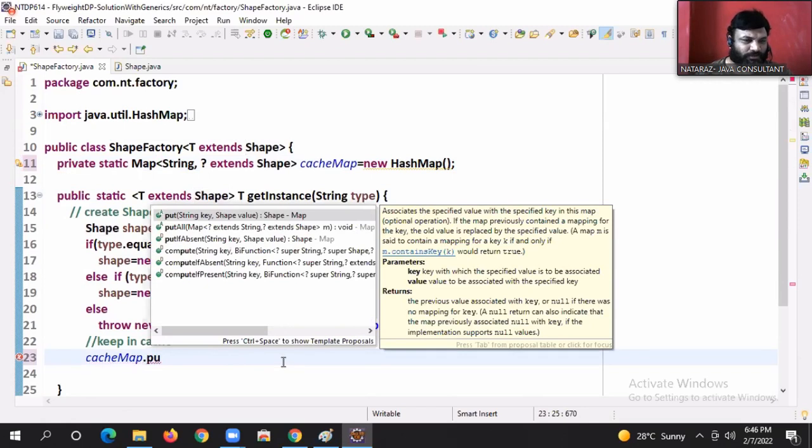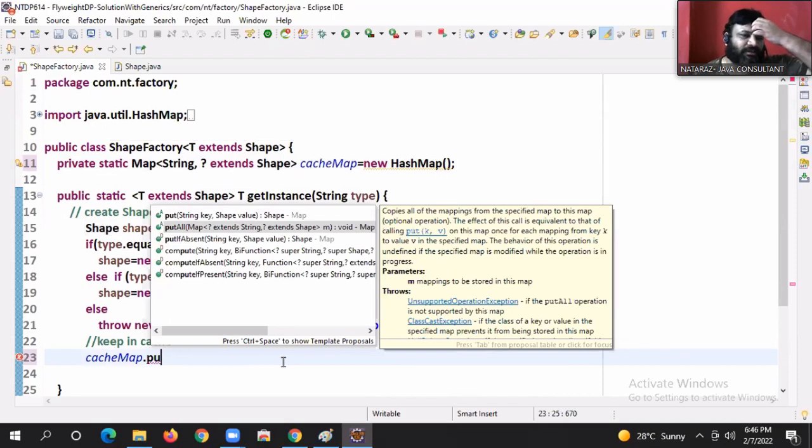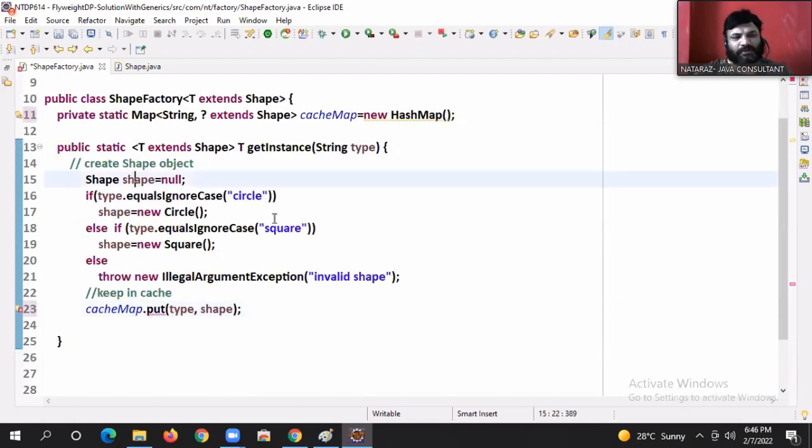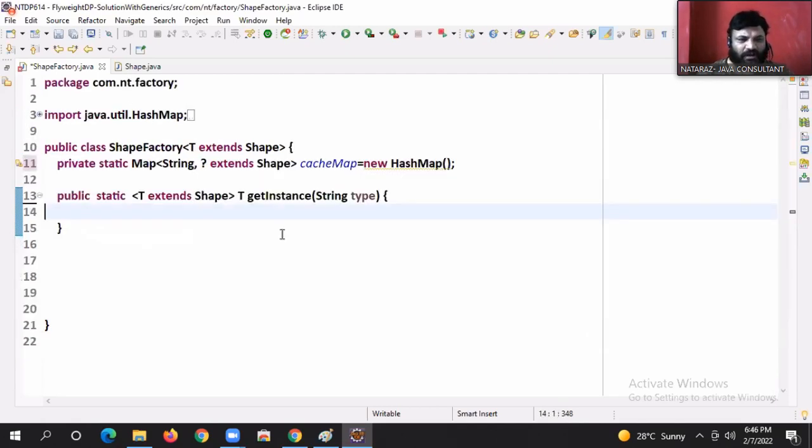Let's put method. Put method shape value. What is this? Put if, put all. Here is my string type. Here is my shape object. Shape is of this type. And I try for that kind of thing, it says that you should not involve this. Oh, what's happening, guys? What's happening?